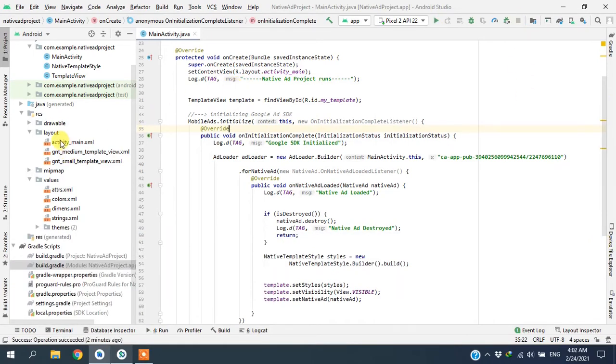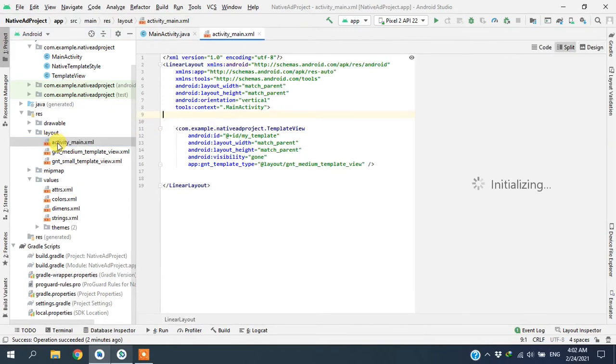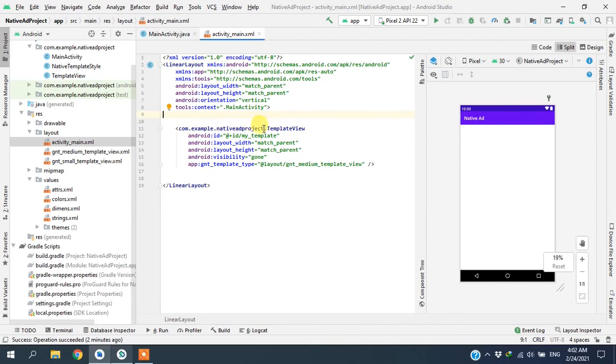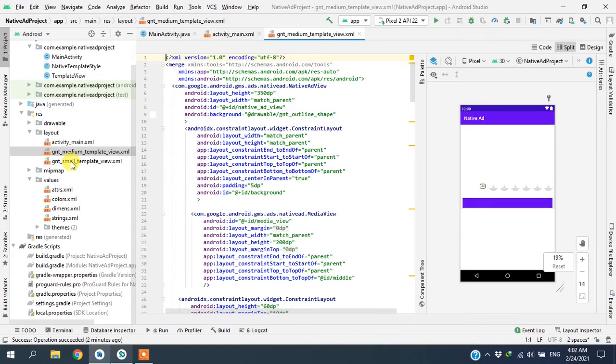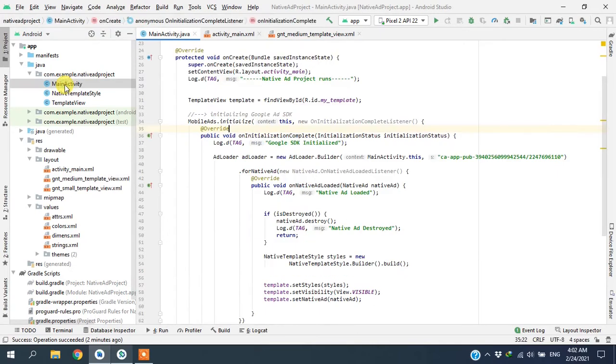And as you can see here in the layout, I have the activity main XML file, which contains the template view and two templates for the advertisement, which I got from Google. And also this is my main activity and two different classes for loading and setting the native template ad to the template layouts. Okay.